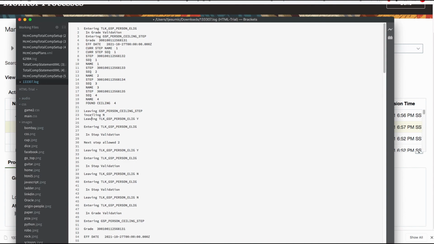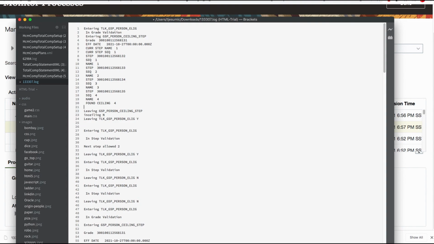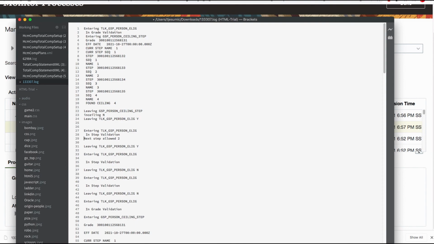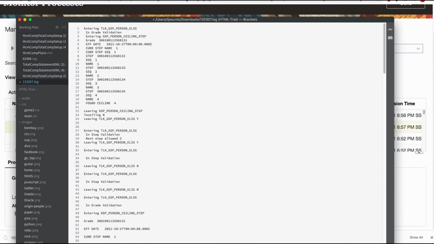So basically, it is leaving us y. The grade is y because the person is moving from one step to another. He's not moving from one ceiling to another ceiling, I mean one grade to another grade. He's moving within the grade. So it is yes. Now he is coming here. Now the in step validation is coming. The next step allowed is 2. So he is leaving because he is moving to the second step. That is all he's moving here. So basically that is true.